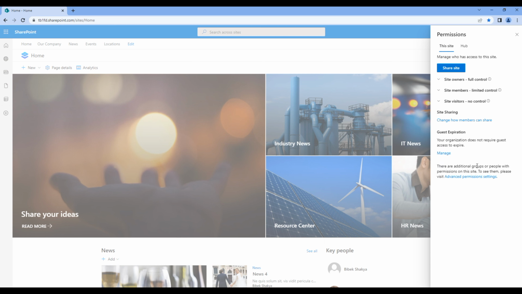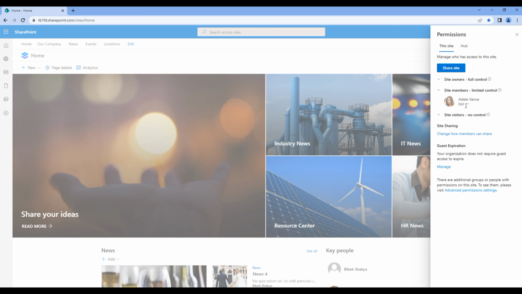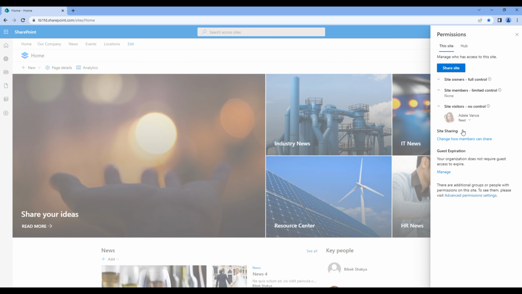If you click on site members, the user has the site member access. If you want to change the permission label, click on drop down and choose different permission label. Let's choose read, for example. And finally, if you want to remove the user, click the drop down and click remove.